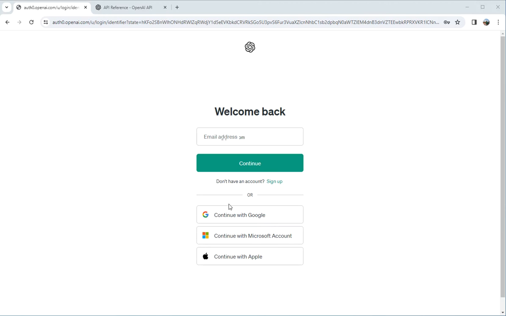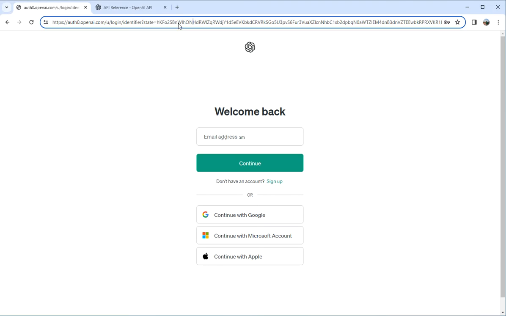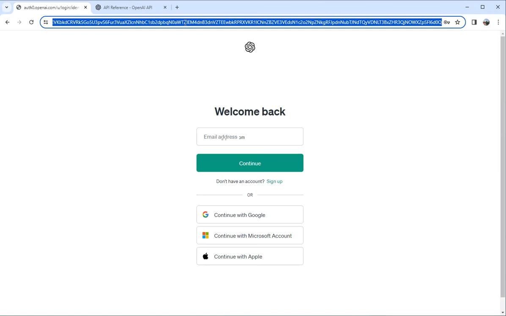Hey guys, in this video I will show you how to use OpenAI with C Sharp, or call the API function with C Sharp. So first thing you need to have an OpenAI account.